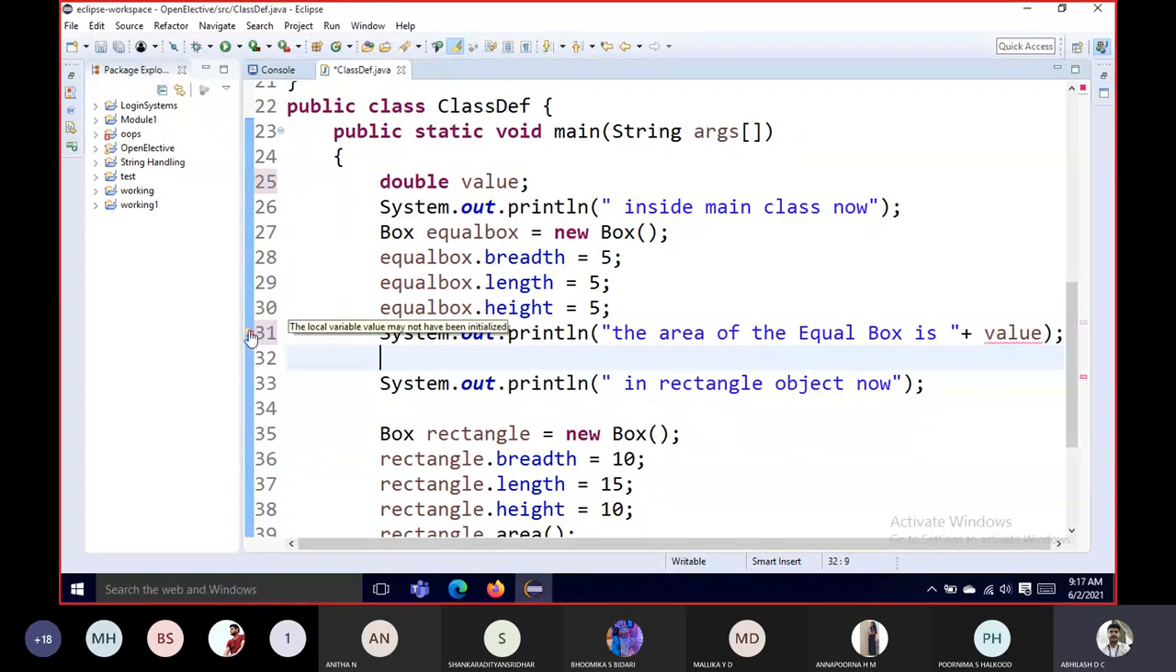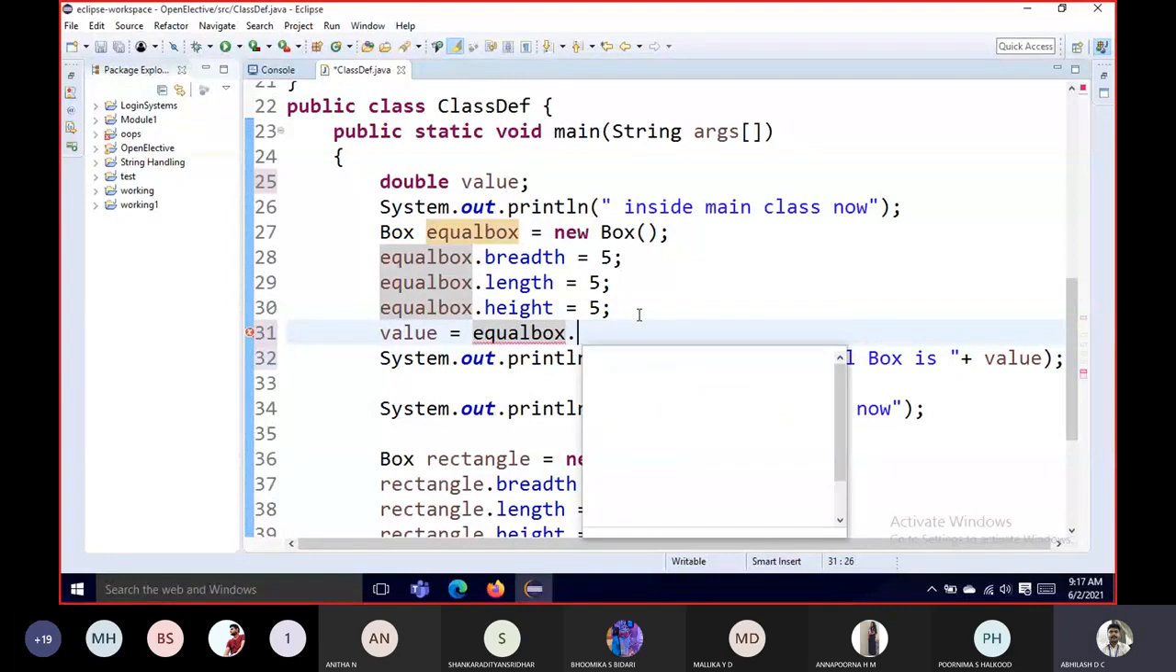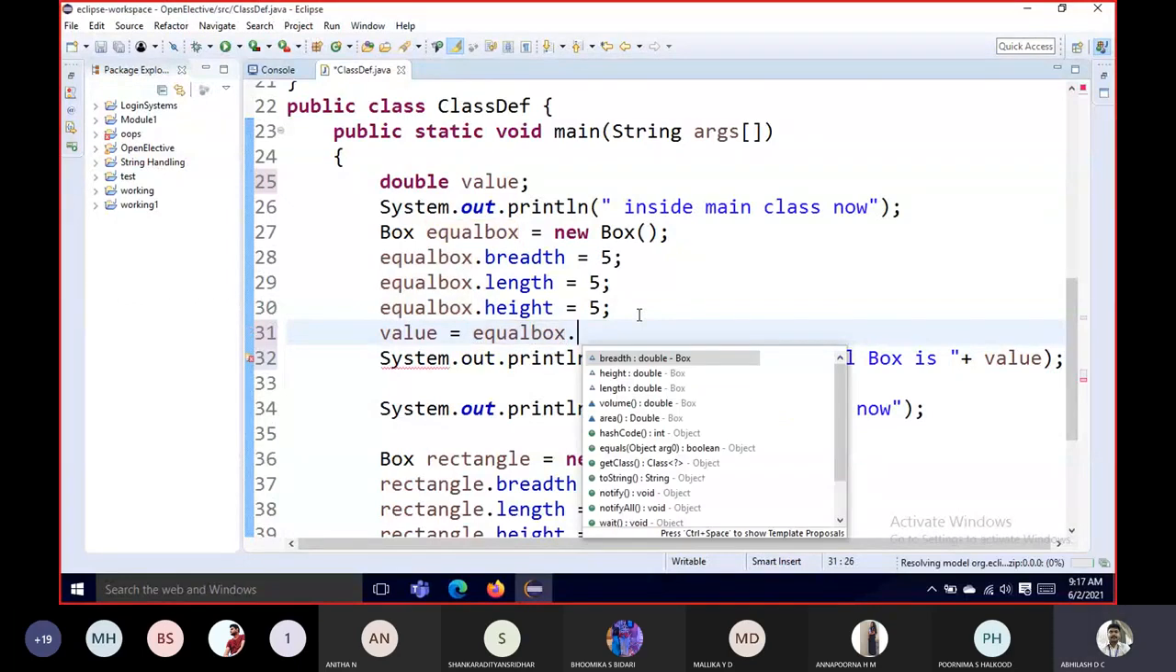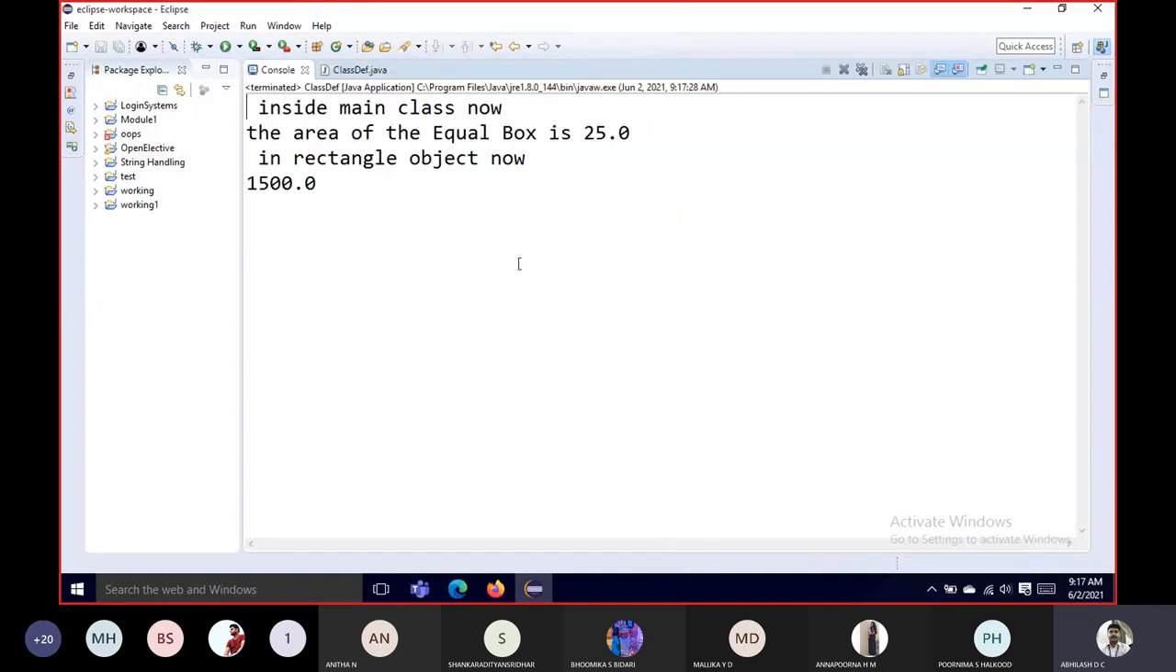What exactly is value? It may never be initialized. So value is equal to equalbox dot, call that area, right? So whatever area you have, it returns the value. It returns a value, right? So just save and run it now. Everything will be working fine.